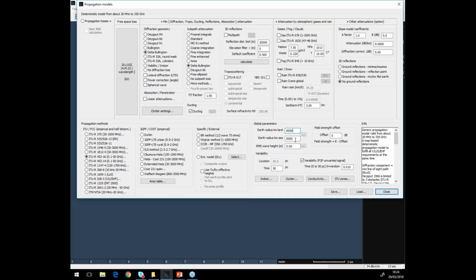There is a different earth radius for land and sea, so yeah, if you want to use it. Right. The next thing is percentage time.